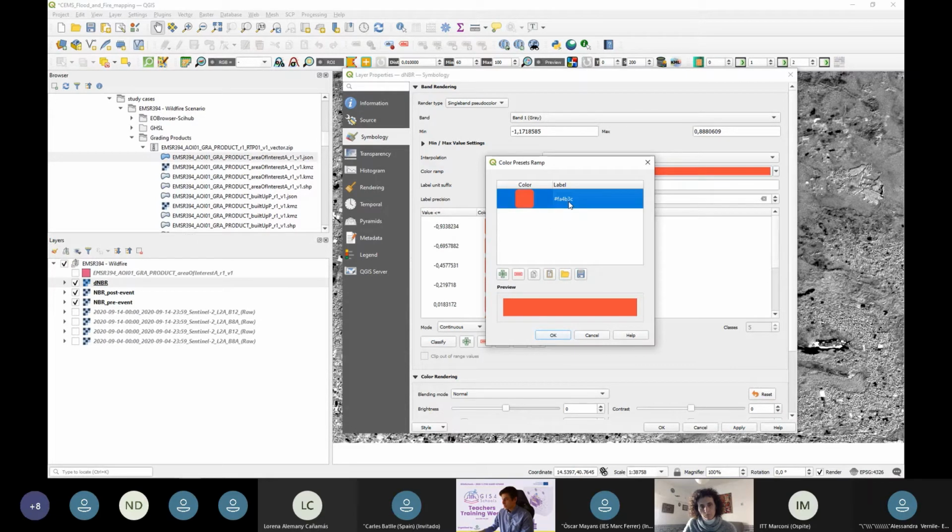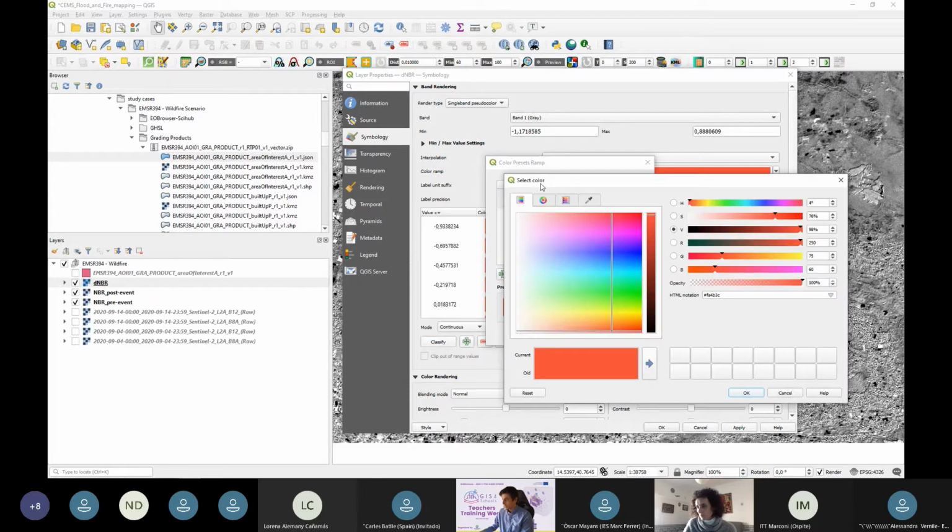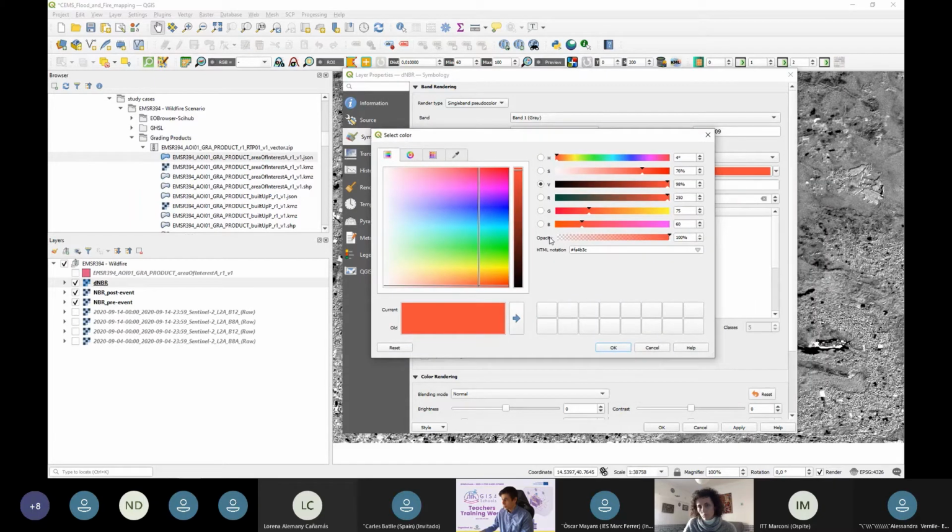Now you will have this window, and in this case you can start adding the different codes that are provided in the table. If you double click on the symbol, it will appear in this window where you can insert the different codes for each of the colors.